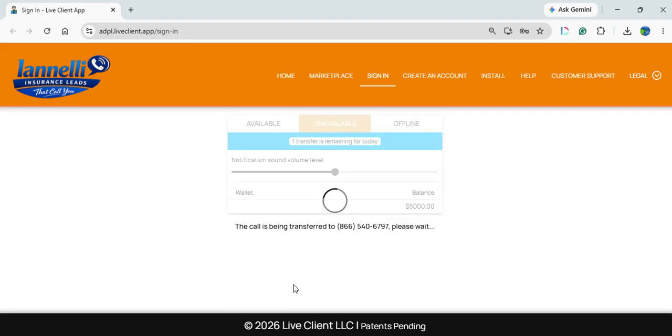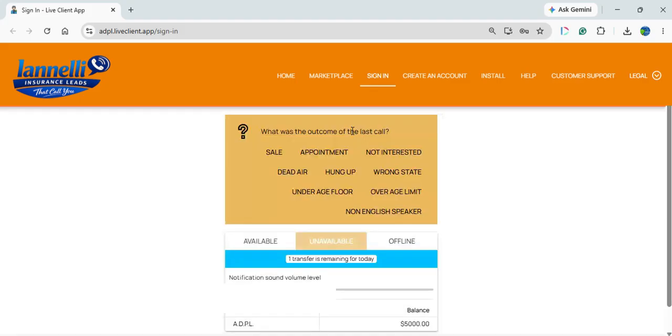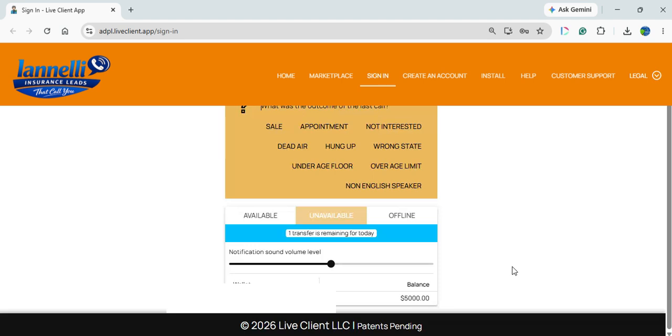It does take a few seconds to get the transfer actually moving through. As you can see, once the transfer went through, the platform made you unavailable. It knows that you are no longer available to take a call because it knows it just sent a call to you. One thing the platform will not do is make you available again. It doesn't know how long your conversation is. It doesn't know if you've just needed to fill up your water bottle. It doesn't know anything. You have to manually tell it that you are available again.